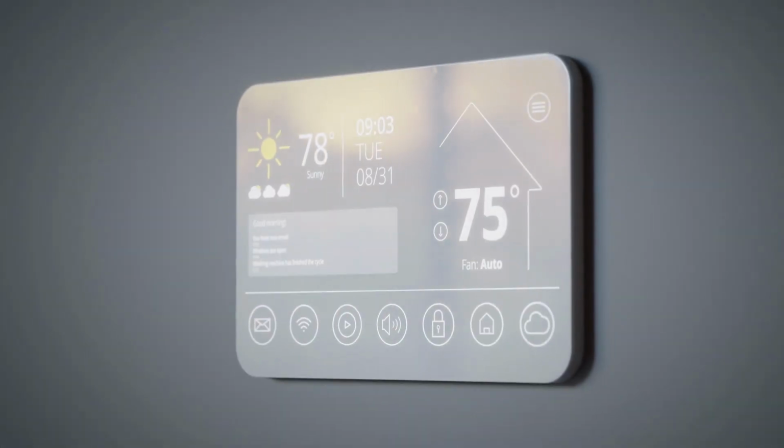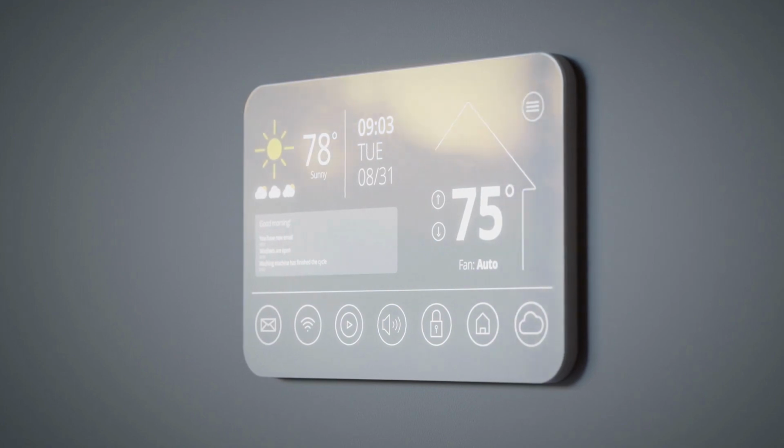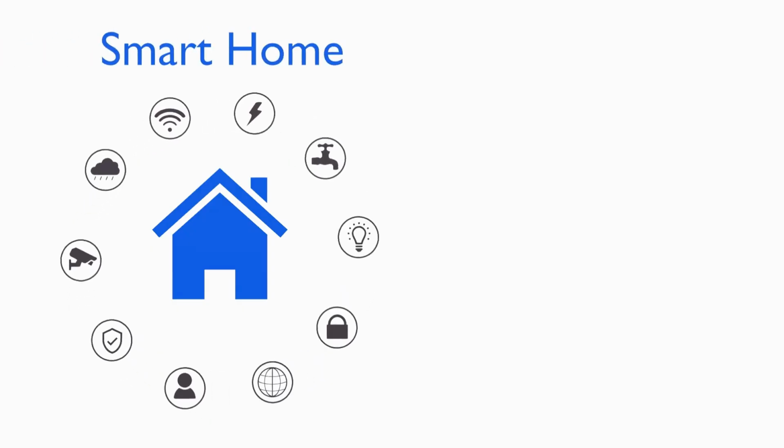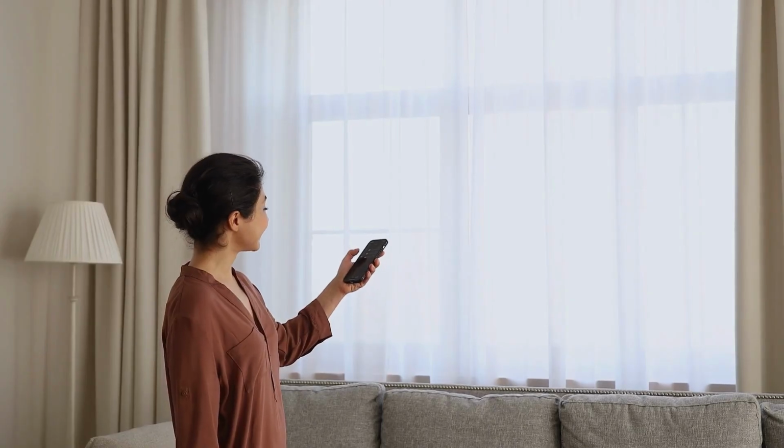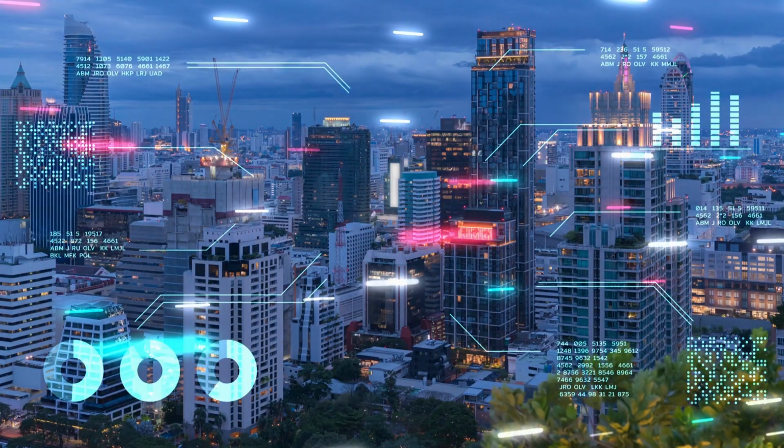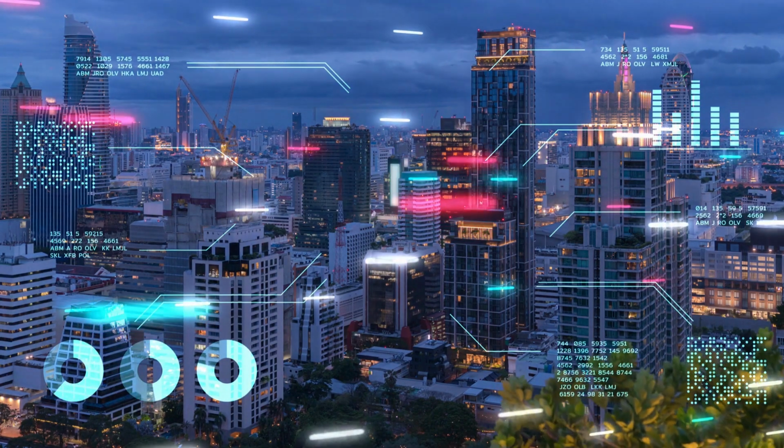And that's it for today, folks. You're now equipped to embark on your smart home journey with Home Assistant and GPT-4. Remember, this is just the beginning. With technology evolving at a rapid pace, who knows what the future holds?